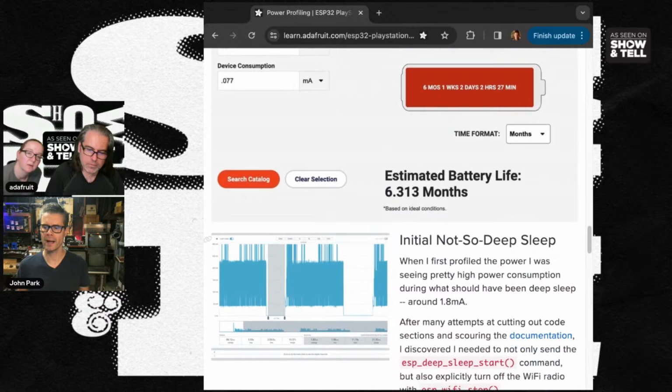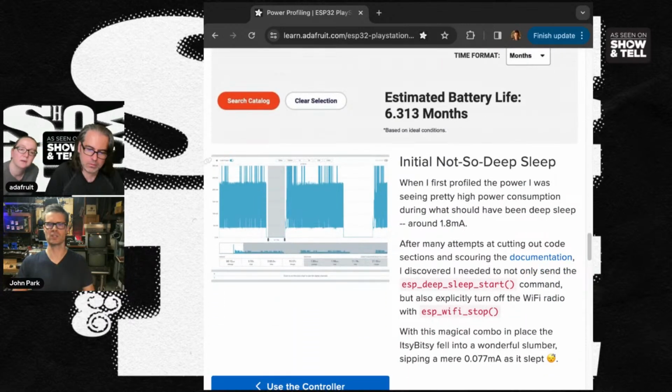When I dug into this and started messing with what I was running in code and looking online, I eventually found out that not only does the ESP deep sleep start command need to be issued to set it into this sleepy mode, but I also needed to explicitly turn off the Wi-Fi radio. For some reason, that's not really bundled up with the deep sleep. I don't know, there's probably more to learn about why it's that way. I didn't find that part out, but I did find out that it works.